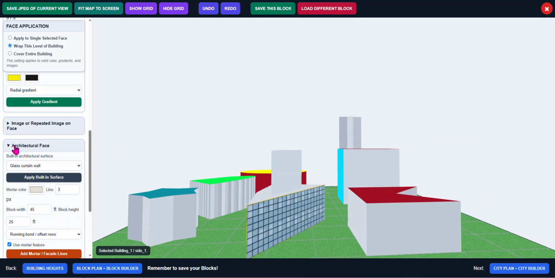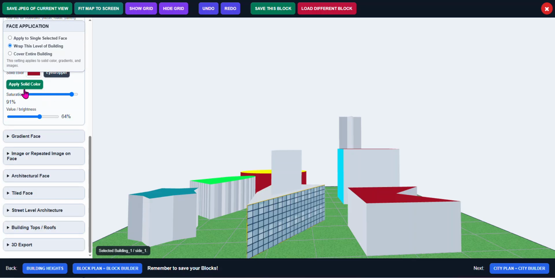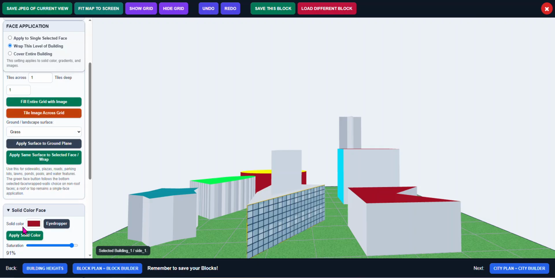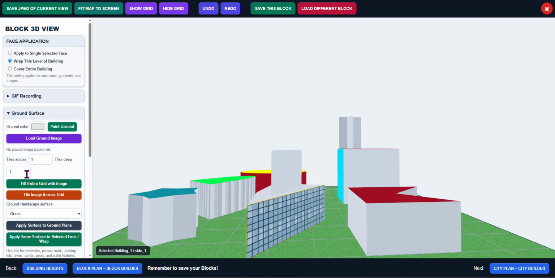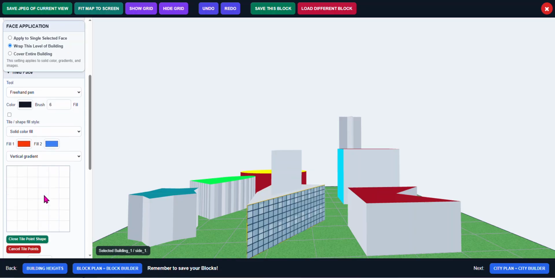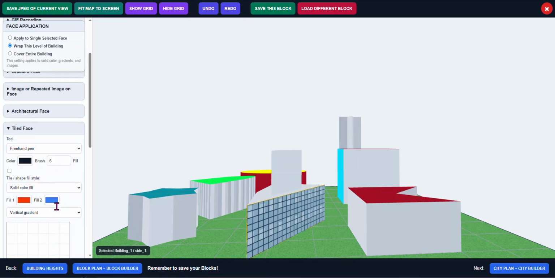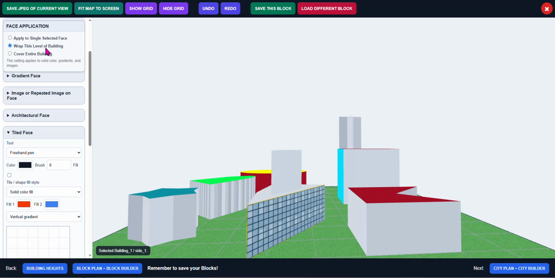And these little boxes over here, you can open them and close them, so that if I close all of them, I can see more of them all at one time. See, I got all my choices here. So architectural face, tiled face, that gets a little more complex. You draw your own tile and tell it how many times to repeat. And again, you can always apply to single face, wrap the building, or cover the entire building.